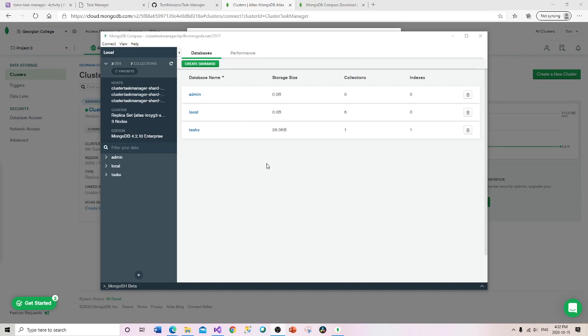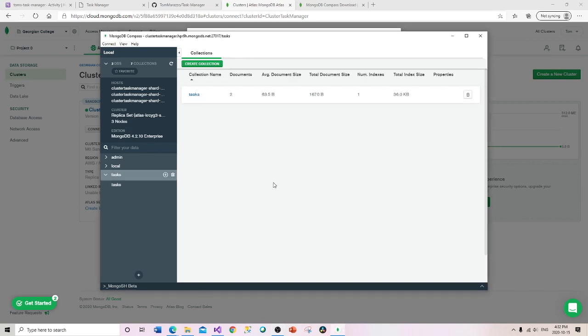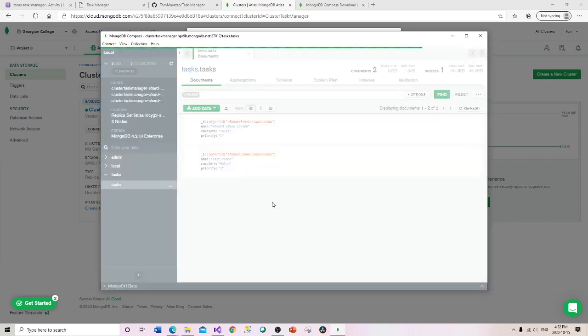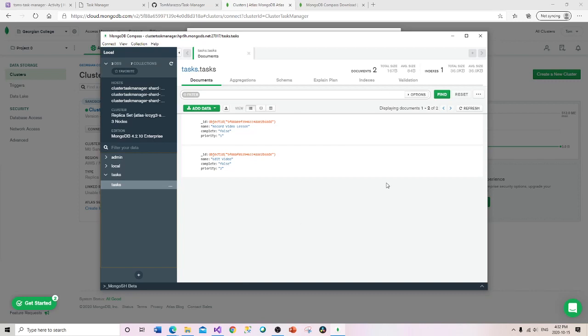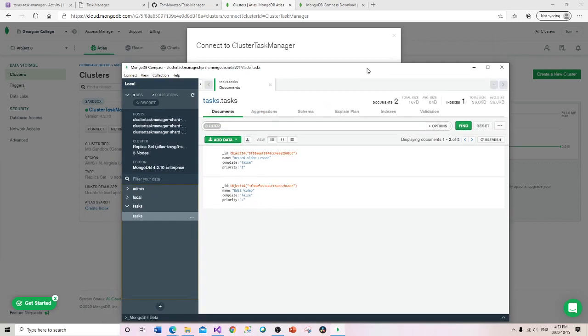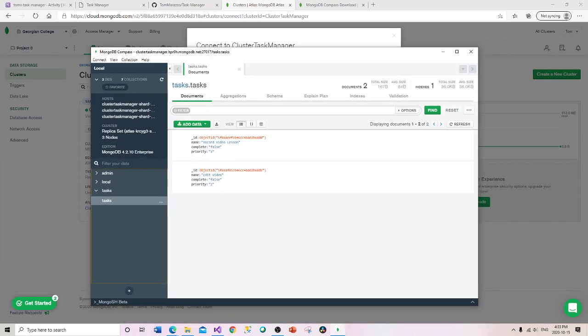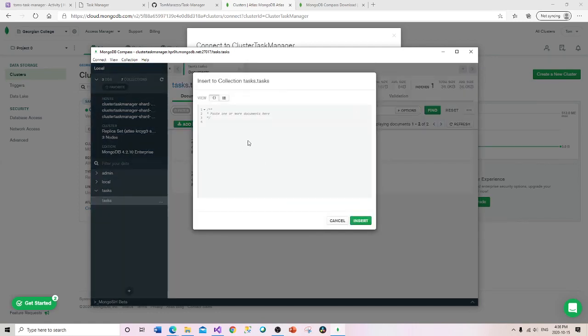Okay, so now I'm in here. Okay, let's look at tasks. I've got 2 documents in there. So if I go to tasks, you can see that I have tasks already in here. And those were the ones that we had previously created inside our Mongo connection already. And just as an example, we can add more stuff in here if we want to. Import file, insert document. Let's go with this.